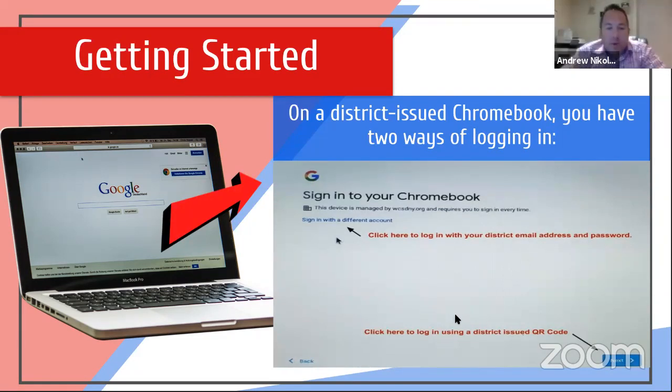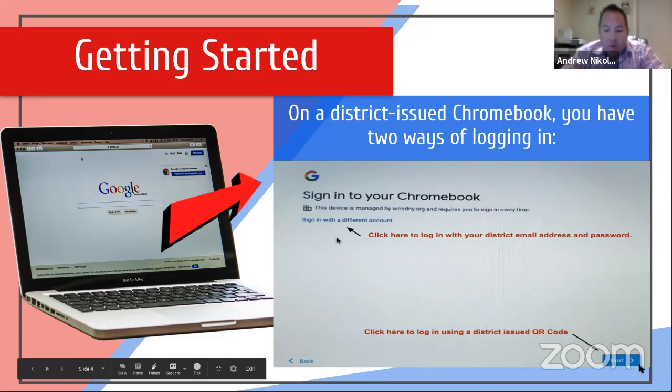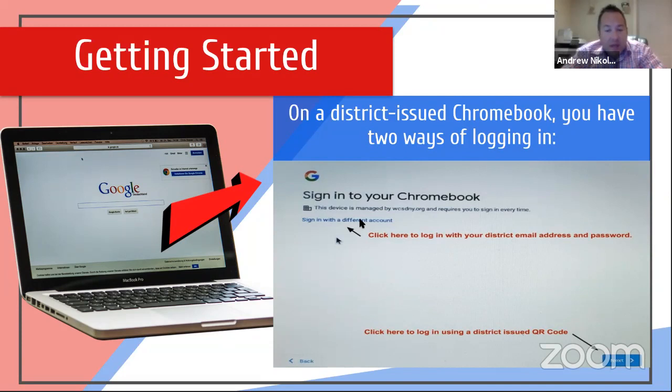If you have one of our district-issued Chromebooks, you're going to have a couple of ways of logging in. We do have, for our youngest learners in the district, something called a QR code, where Dan is highlighting right now. We use an application program called Clever, and this would be a badge that allows the student to automatically get into their Google account without having to type in that username and password, because we know that can become cumbersome. Otherwise, if you don't have the QR code, you can just hit the sign in with a different account button, and that's where you would put in the district email address for your child and their password.